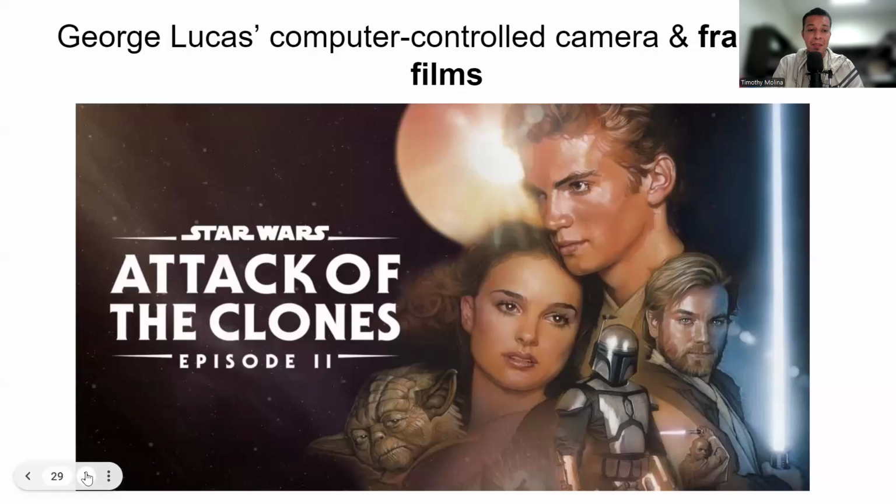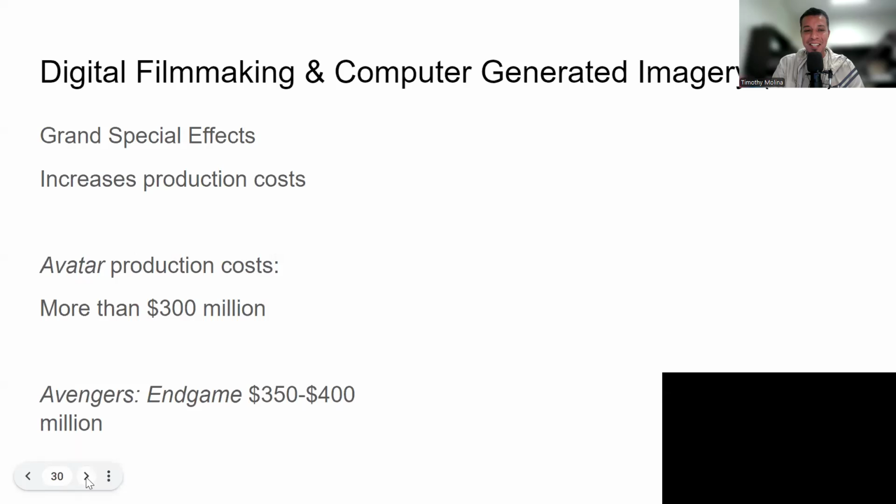An additional change that's happened, of course, is through the form. Now, many films can arguably still be made on actual film, versus what we're seeing, which is obviously a shift to high definition cameras. George Lucas is also known for the computer controlled camera, using it first in Attack of the Clones. Now you can definitely watch this in the slideshow, but for the sake of time, we'll go ahead and move forward.